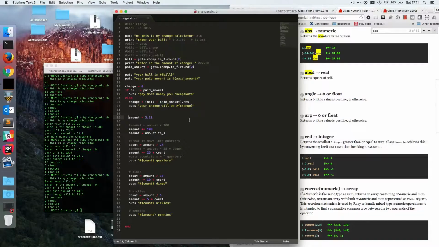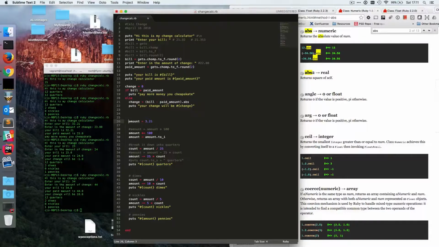All right. So if we just do this, and then we take amount and put that in there and put that in there, that should make the program work. Now this is only going to calculate in quarters, nickels, and dimes, right? Well, and pennies as well.